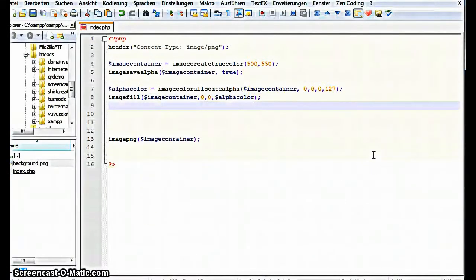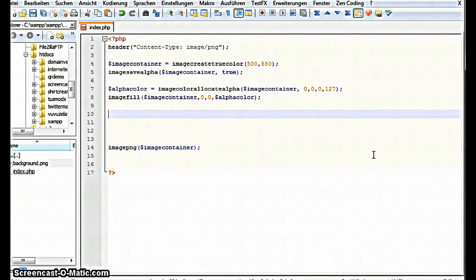So next thing we want to do is paste in the background. Our background is the background.png in the same folder as our script is. And to call this, we first again create an image. We create it from a file, and then we copy it onto our image container. So let's call this background.